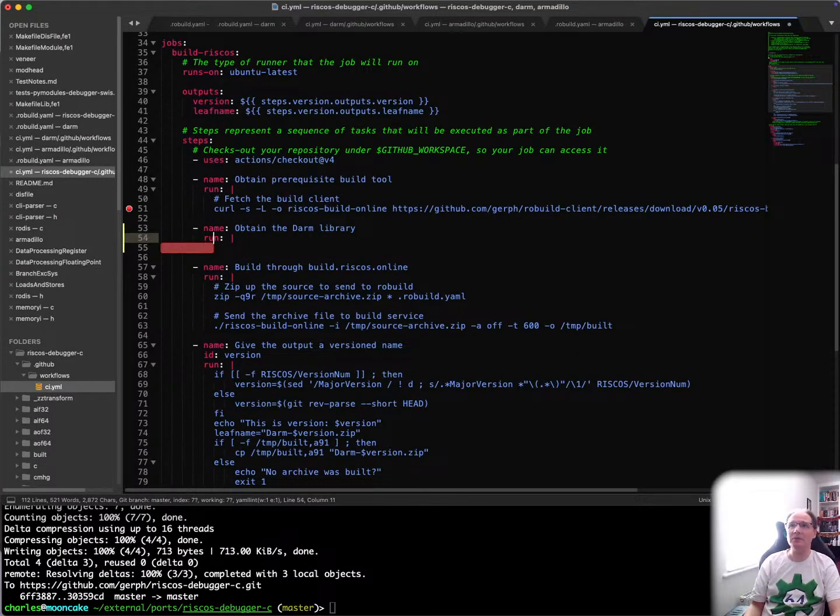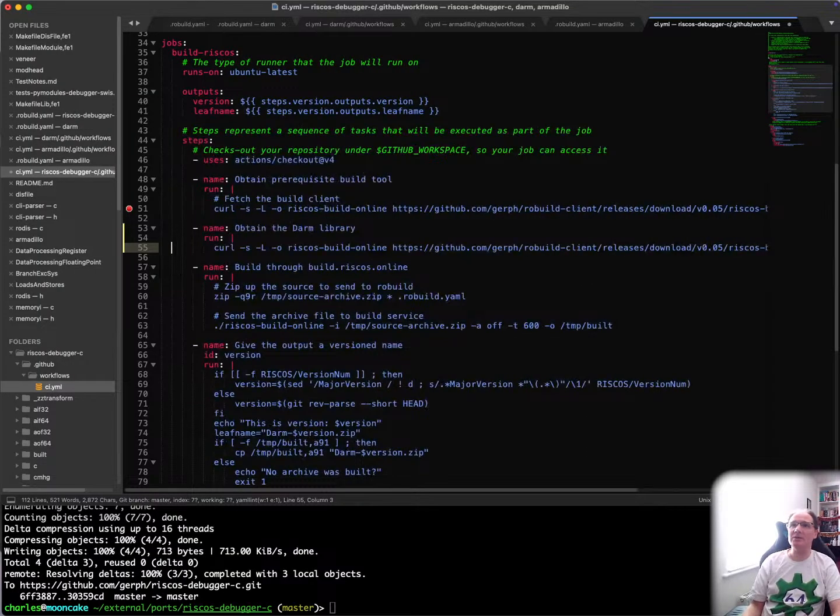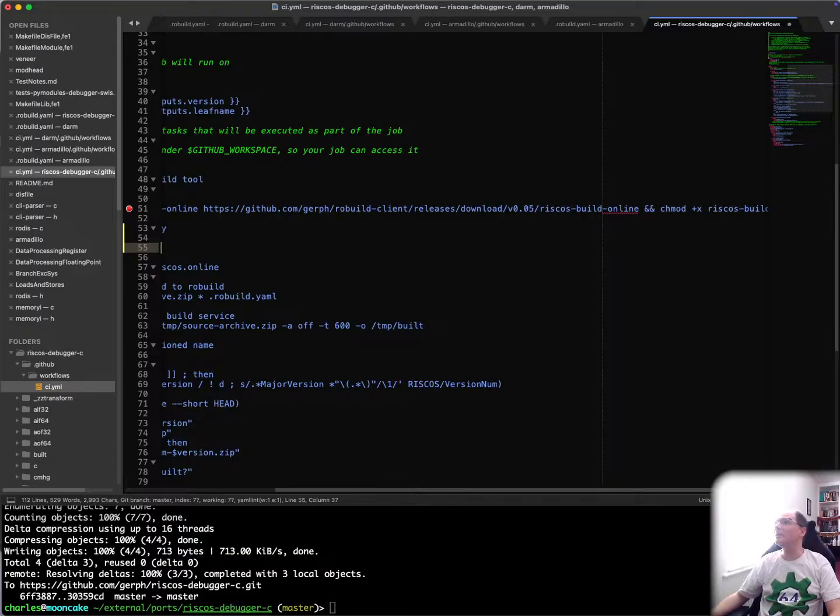We can just do a curl of that. Same thing as we did before, but we don't need to make it executable. In fact, the whole of that URL is wrong now, isn't it? The output is going to be libdarm.zip, and we need to find what the URL is for that.